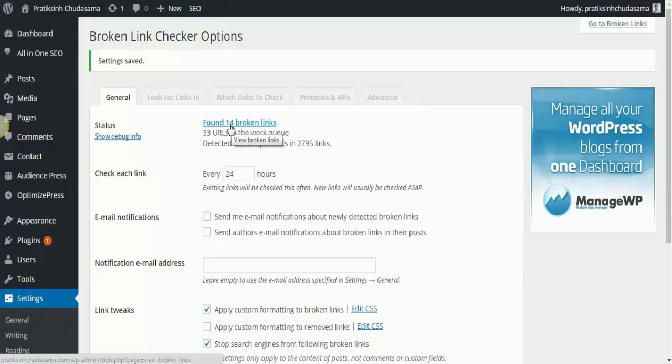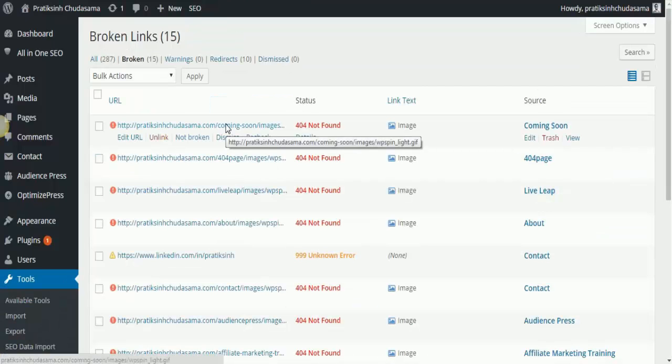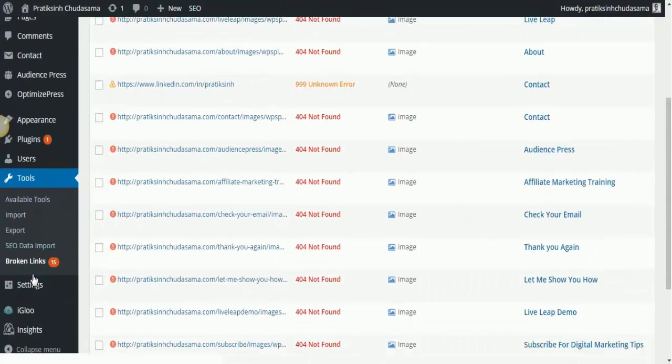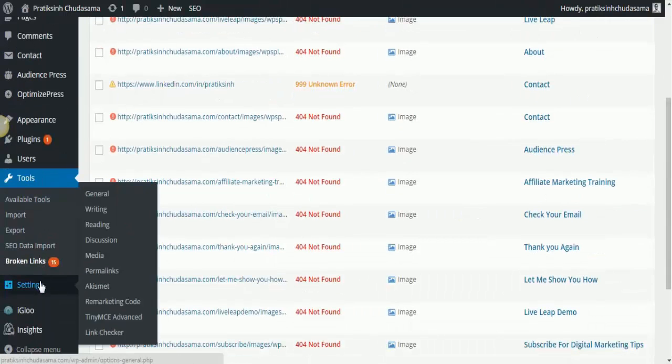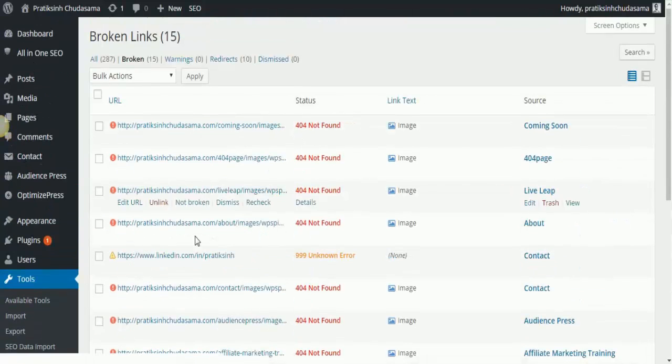Right now it's 15, so it's checking right now. Check this out: when I click on the found number of broken links, it redirects to Tools and Broken Links. We were in Settings and Link Checker, but when we clicked on that link, it redirected us to an option inside Tools, Broken Links. So now all of these are my broken links, 15 in total.